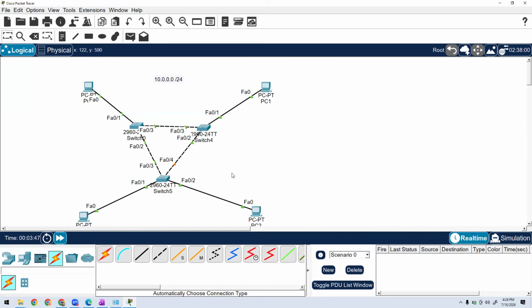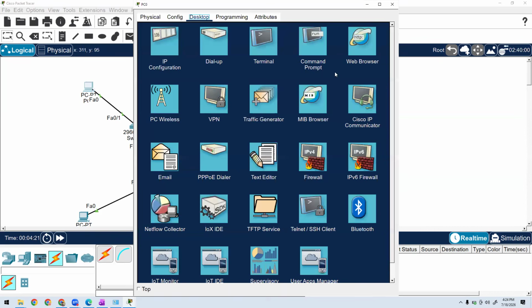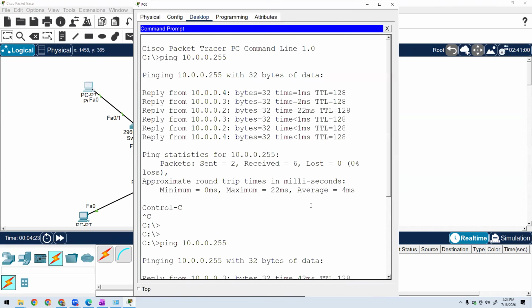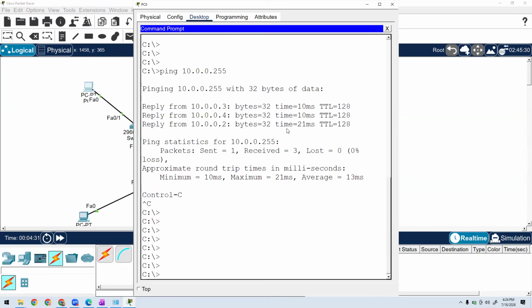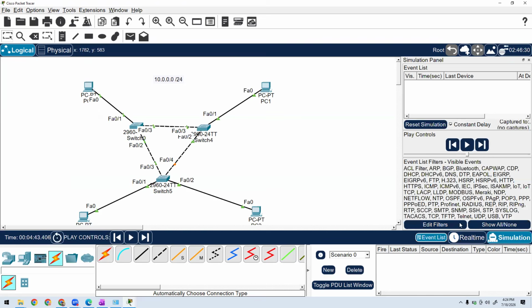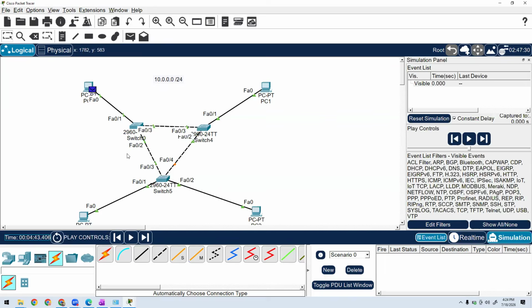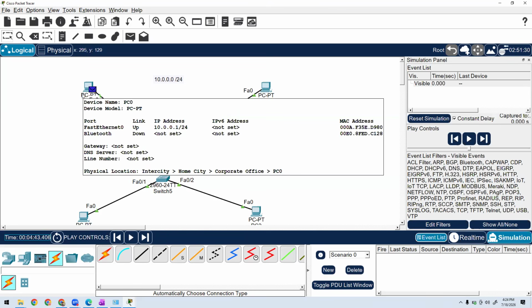To show you the broadcast domain, let me send the broadcast traffic again. Without simulation mode, the output will be the same: I'll get ping replies from all the devices, 3, 4, which I was receiving earlier also. Now I'll go into simulation mode and type ping. The source IP is of him, the destination IP is the broadcast IP address, the source MAC address is of him, and the destination MAC address is the broadcast MAC.